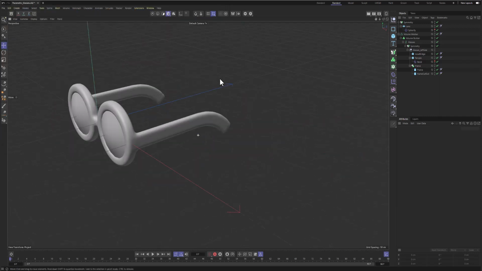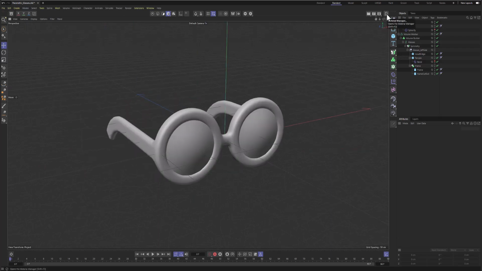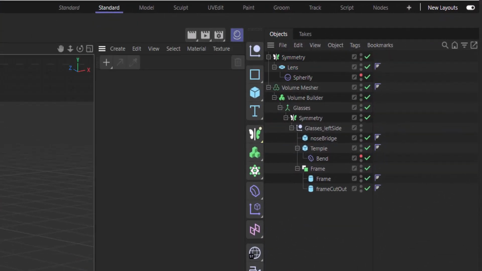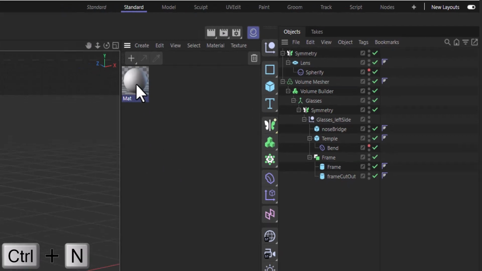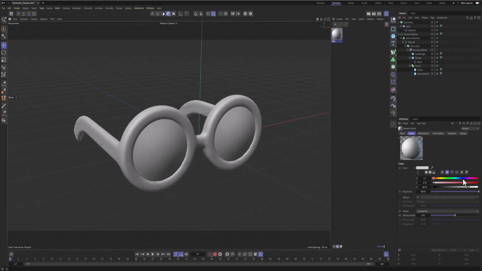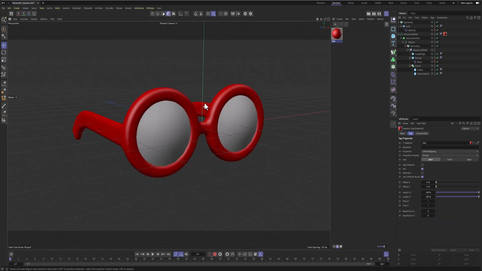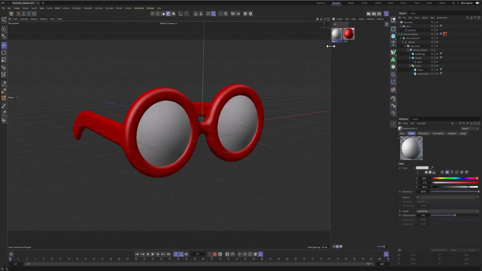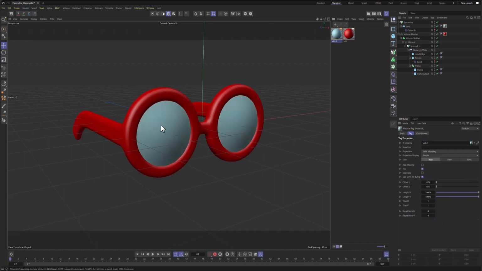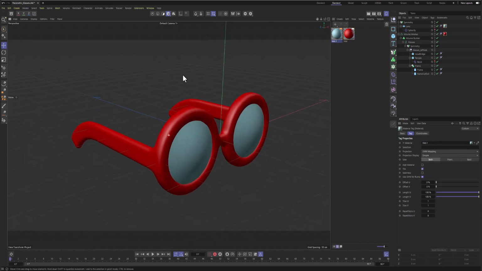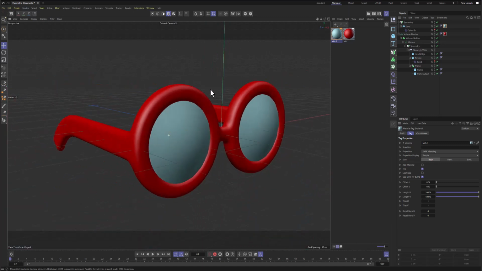And now one last thing before we're fully done with this, I want to add some materials. So go to your material manager and I want to add one material, which is going to be for the frame. So I'm going to make these glasses blue. And let's make them red. Drop this onto either the frame here or the volume measure here. And then another material, which is going to be for the lens. So I'm going to make this a very light blue. I'm going to drop it on the lens here. And there we go. Those are our glasses.